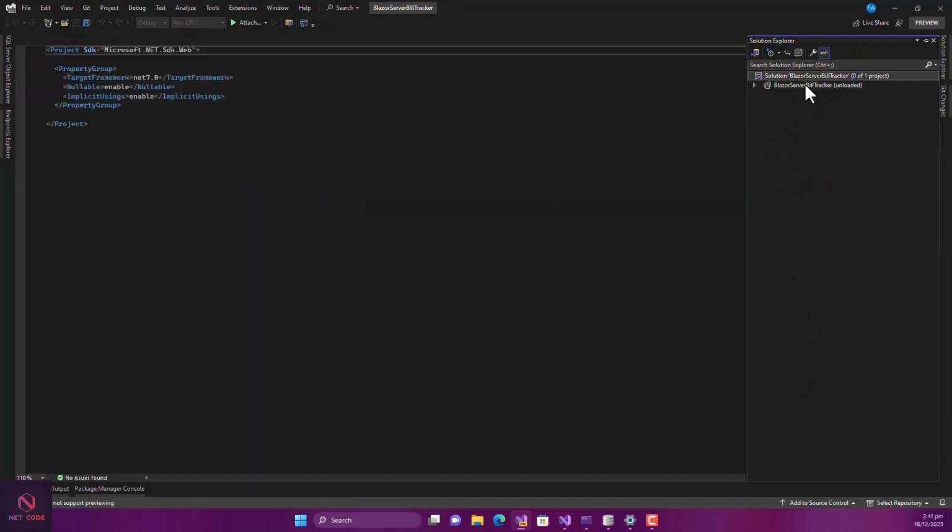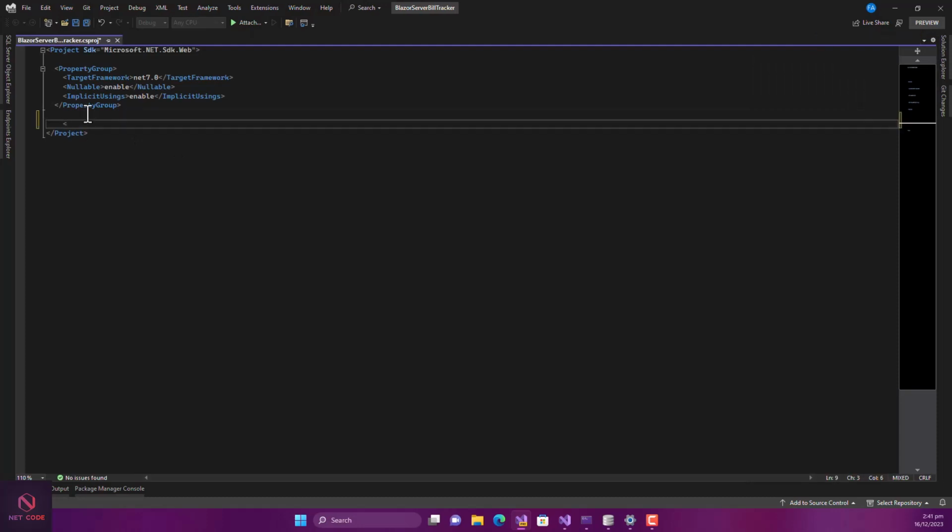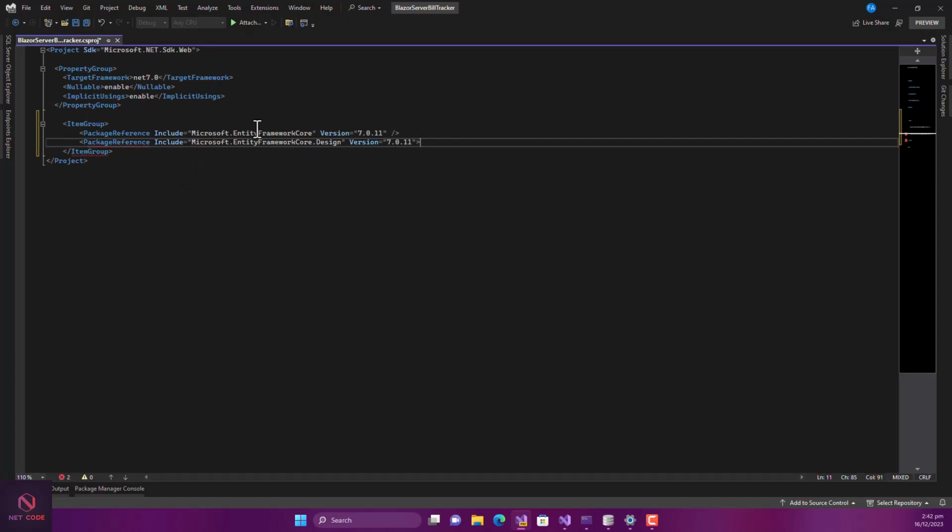So I'm going to right click on this project and click on unload. Now where I have the project settings, I can have an item group. In this item group, I'm going to paste this. So we want to install the Microsoft Entity Framework Core and also the design. Aside from that, we also want to install SQLite. So let's add that.